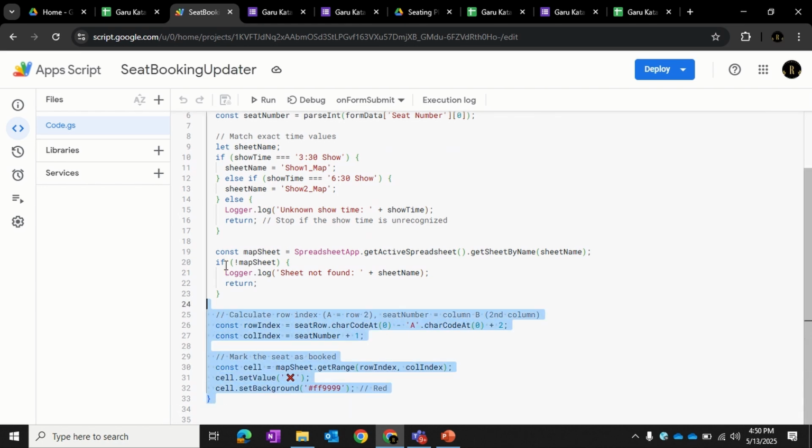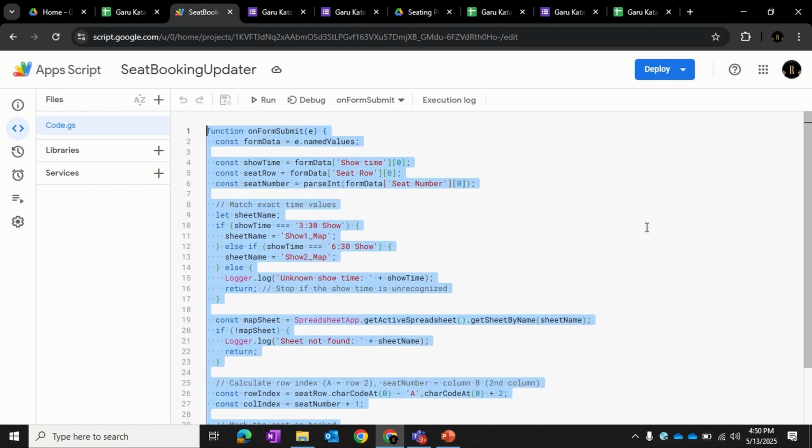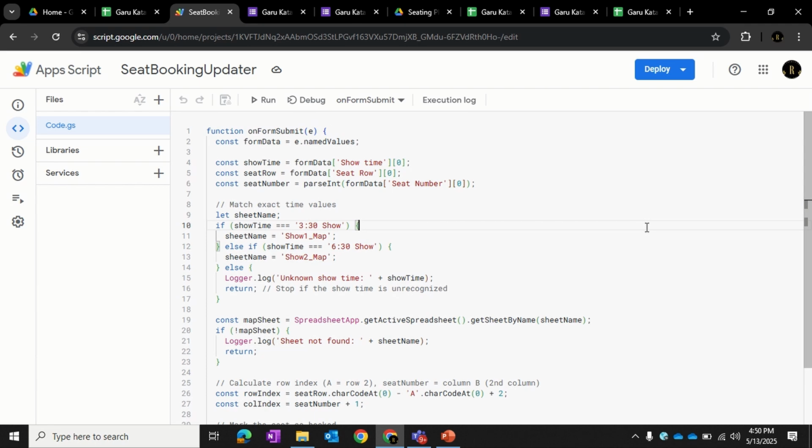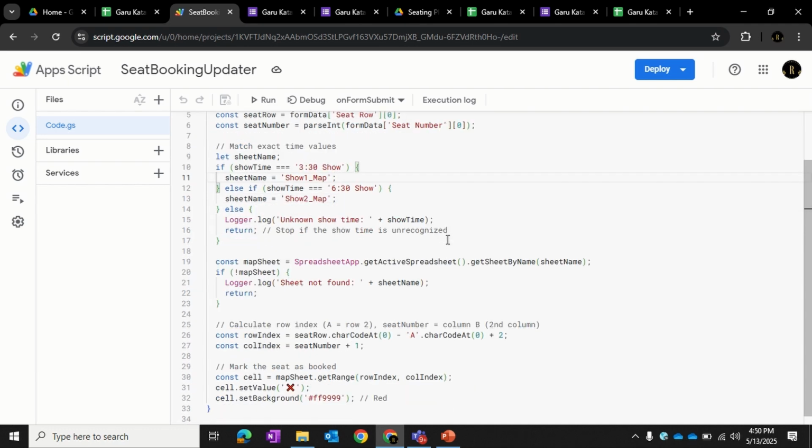So first you will have to copy and paste everything into here. I am not going to explain each and every code line. So first what it does is it finds the show times: if it is 3:30, show one map; if it is 6:30, show two map. So it is picking the sheets based on the input we provide. That is where it is very important to put the 3:30 show, likewise the right input, that will allow the script to run properly.